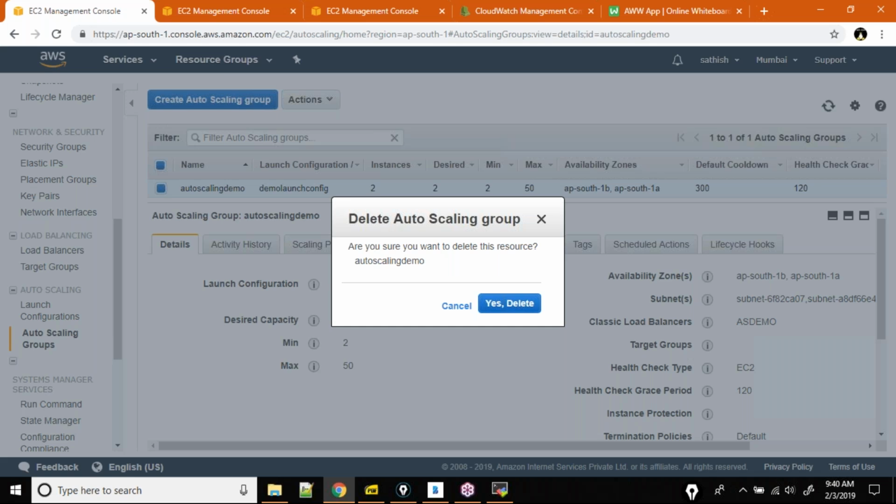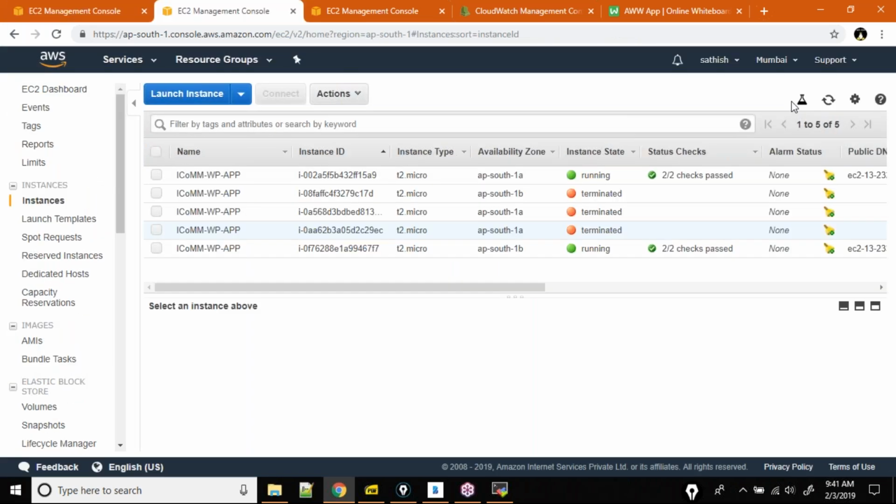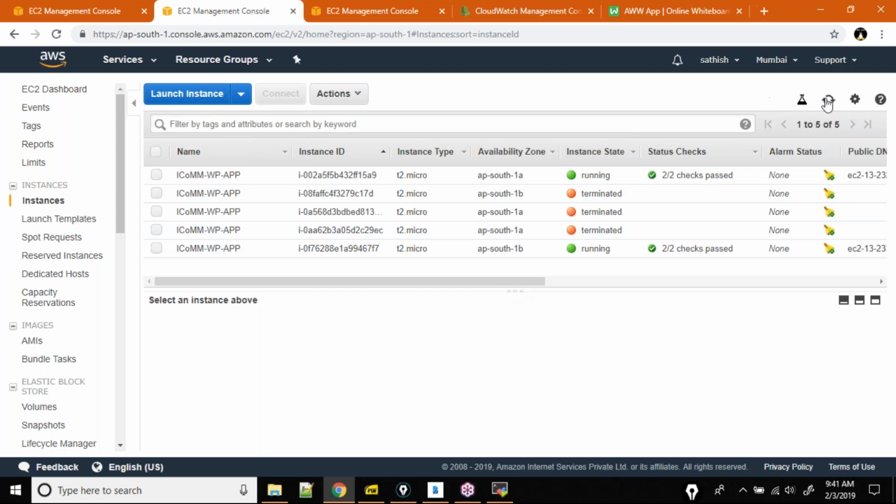We created the load balancer manually, so the load balancer will not be deleted, because it's not a resource that auto scaling created. So when you delete it, it will delete the instances and all those things. Let's go and see that. After some time, this also will be terminated. Make sure, remember, if you want to take any backups, do a backup prior to deleting and then delete it.